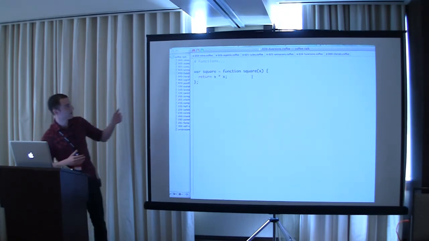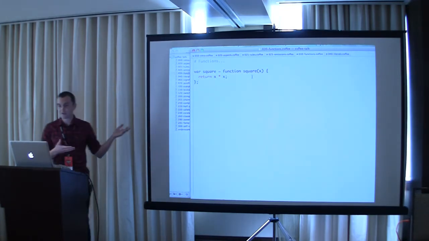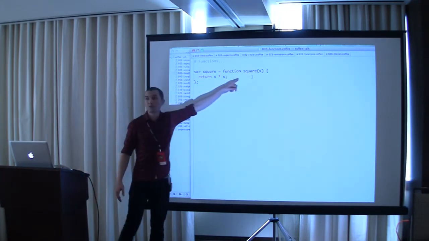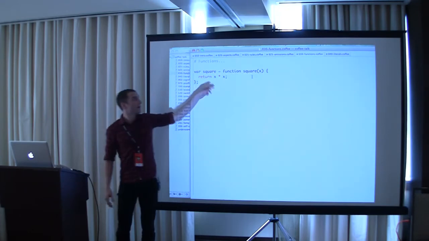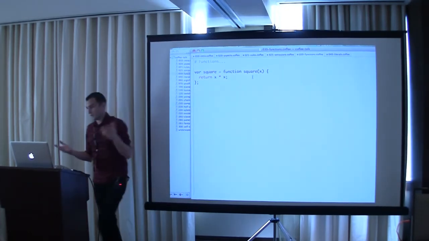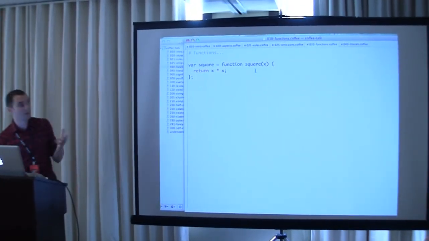So let's start with basically a function. Here you have a JavaScript function. It's assigned to a variable named square. It's also named so that if you need to debug it, you'll actually have a name and it won't just say anonymous. You take in a number x, you return x times x. And that's JavaScript 101. So if we were going to transform this into CoffeeScript, what would that look like?